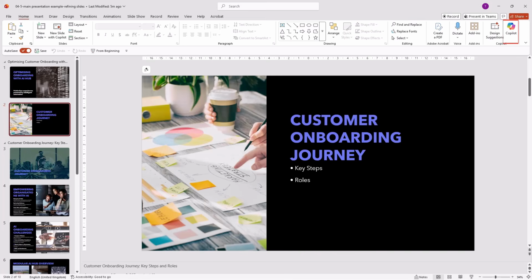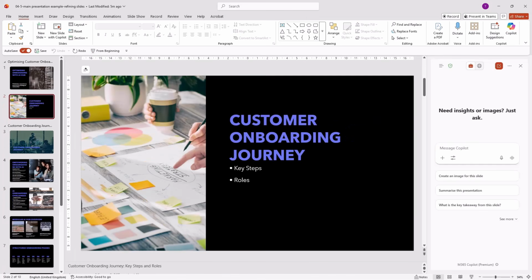Click on the Copilot icon in the top right-hand corner of your Home tab ribbon, select the Message Copilot box and enter the following prompt. Rewrite this slide to make the message clearer for the presentation.